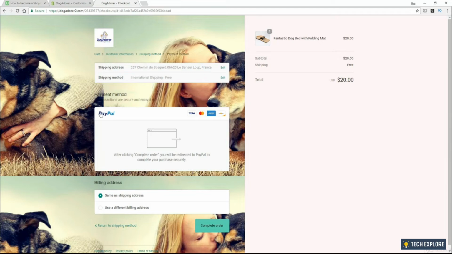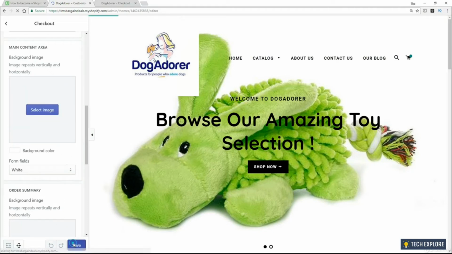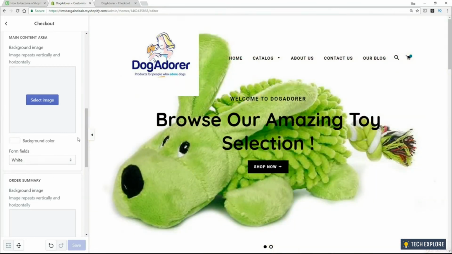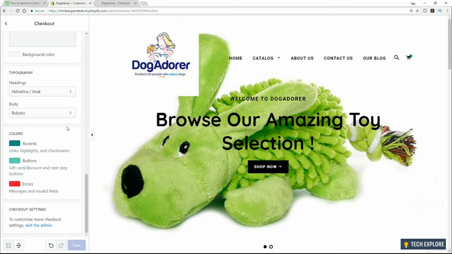Generally speaking, I would say anything that sits behind in the form of some sort of image, you might think it brands it, or gives it a nicer look and feel, but quite frankly, I think it distracts. I don't think it's worth trying to fiddle around with any of this stuff. So I would actually remove that and save it. And then for the other options, such as the form fields, I would keep that white. As I go down a bit here, I can change things like the fonts and various colors.